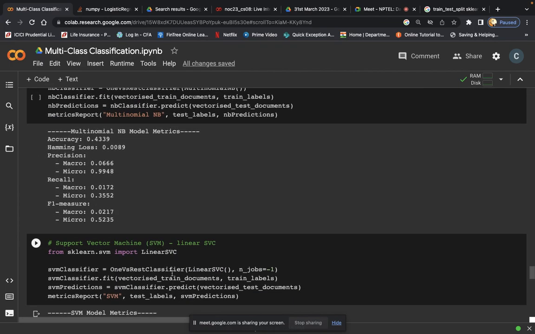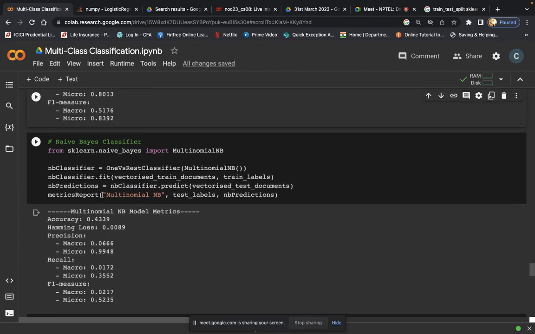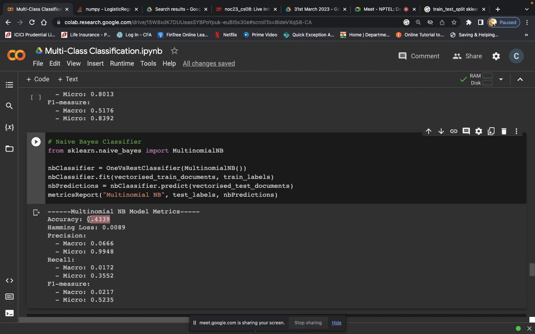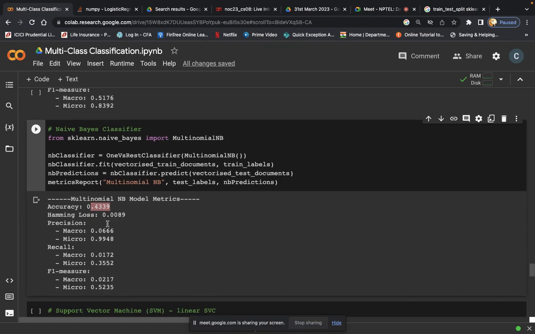Okay, now we have two more classifiers here. This one is the naive Bayes classifier. I don't have an image for that, but it works on the concept of probability. What naive Bayes does is, given a document, for each label it will provide a certain probability. The higher the probability, the higher the chance that the document will be assigned that label. So the naive Bayes classifier will assign probabilities and try to predict. In this case, the naive Bayes model has provided us 43% accuracy.